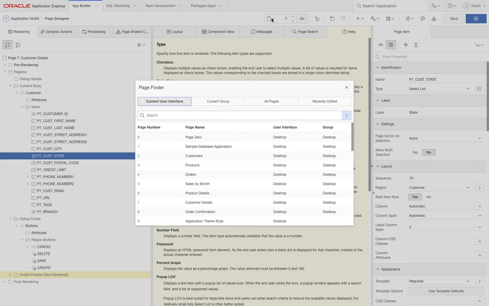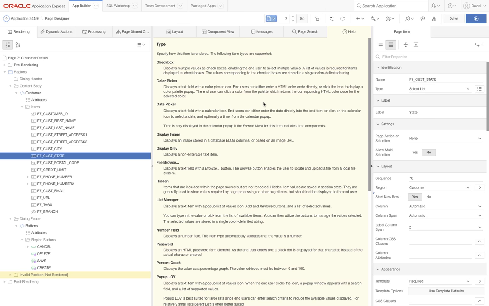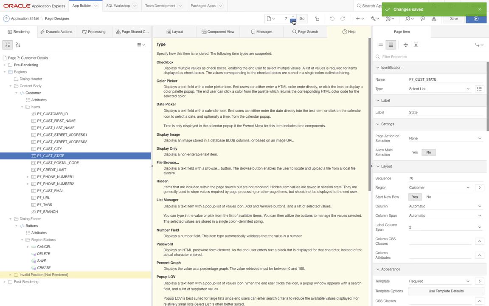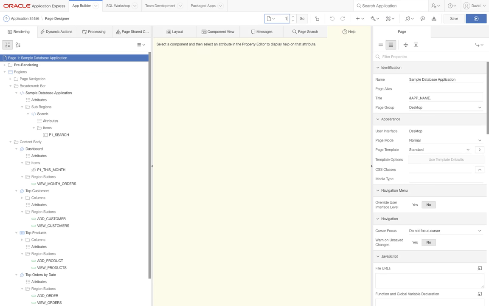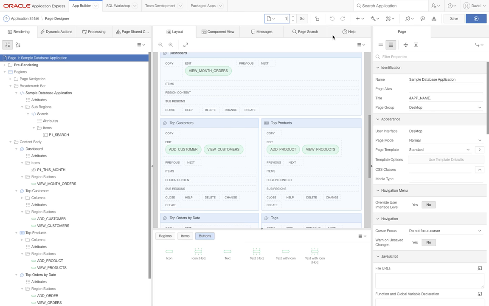At the top, I can change the page that I'm on. For example, I might want to go to page 1. At the moment, there are changes pending, so it's asking me if I want to save those changes before going off. I'm just going to cancel and save that change. Then I can also go in here and type in page 1, and it'll go to that new page for me. I can see the layout of this page very easily.